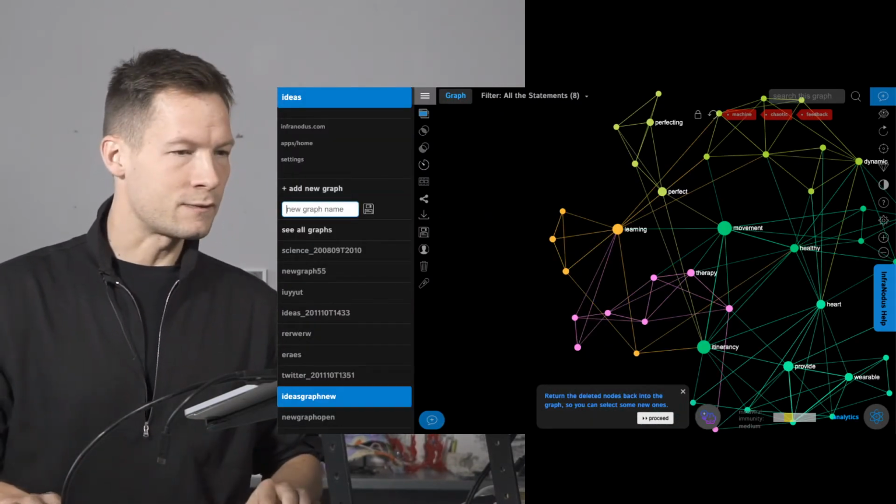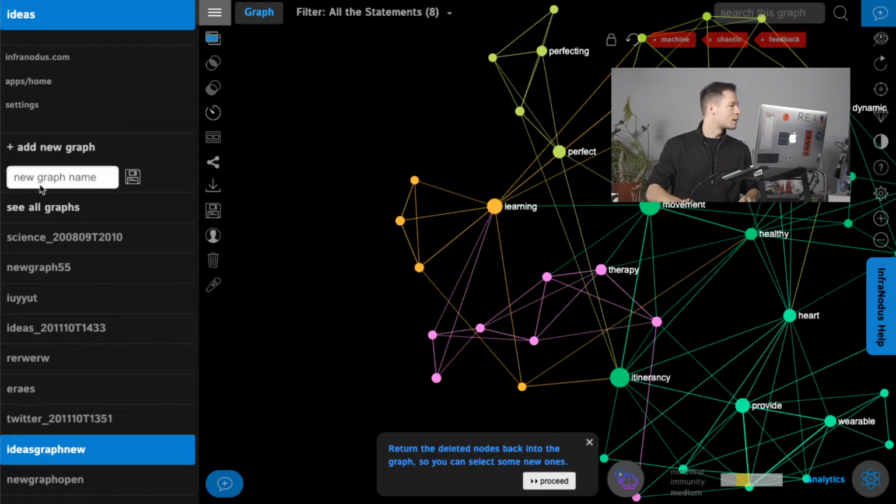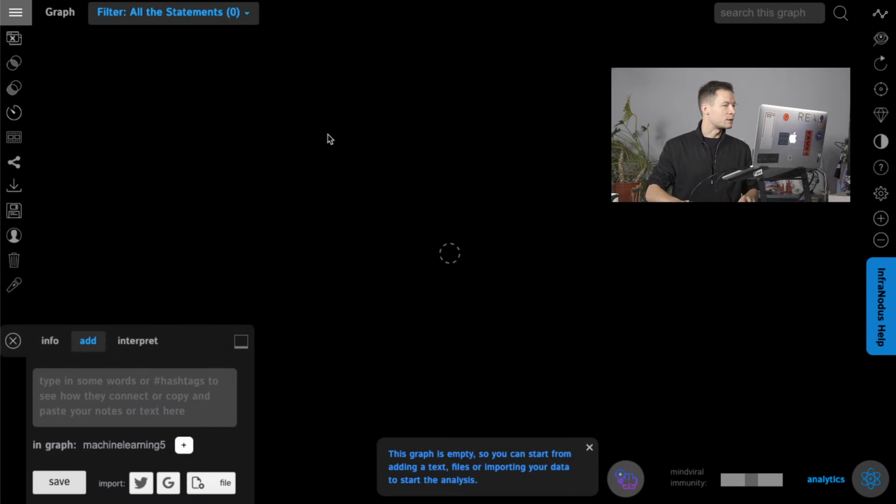So first of all, I will create a new graph inside InfraNodus. Let's call it machine learning. And then once we open the graph, you can already see that the system is providing a recommendation that the graph is empty, so you can start from adding a text, files, or importing your data to start the analysis. So I can start writing, or I can also import the existing notes that I have.